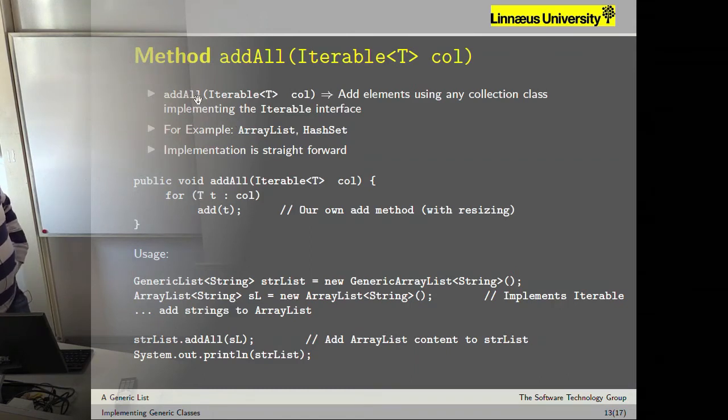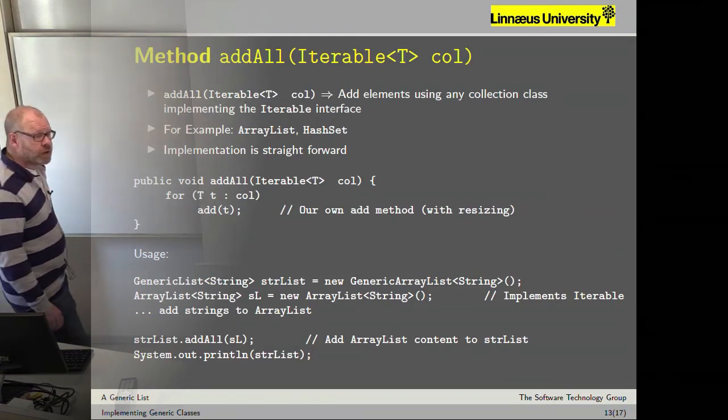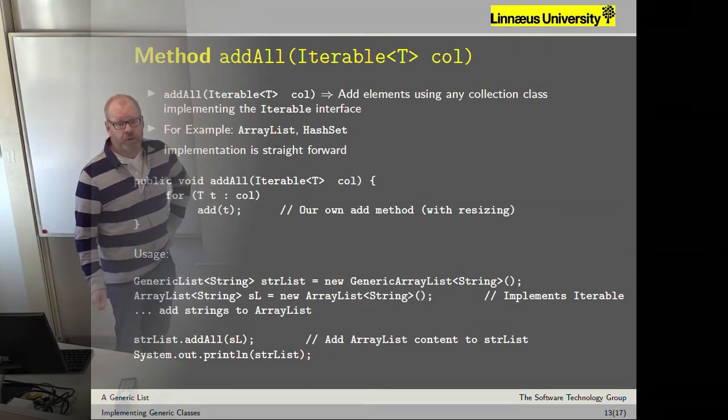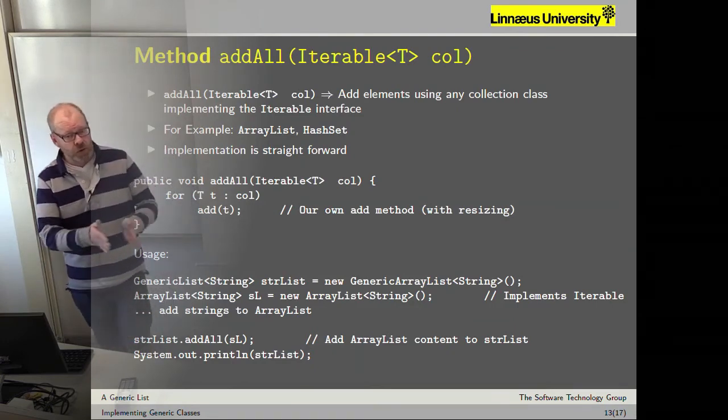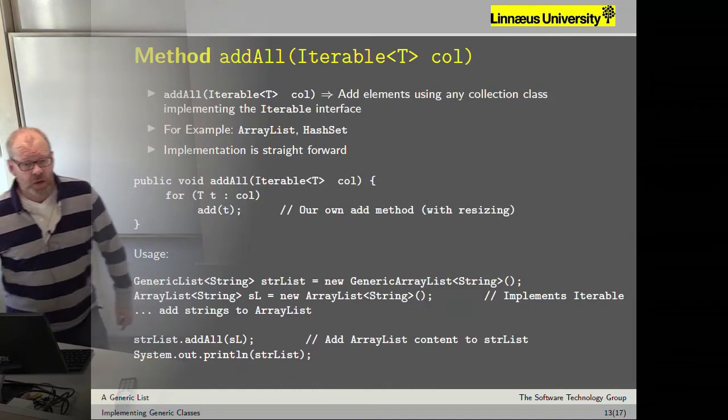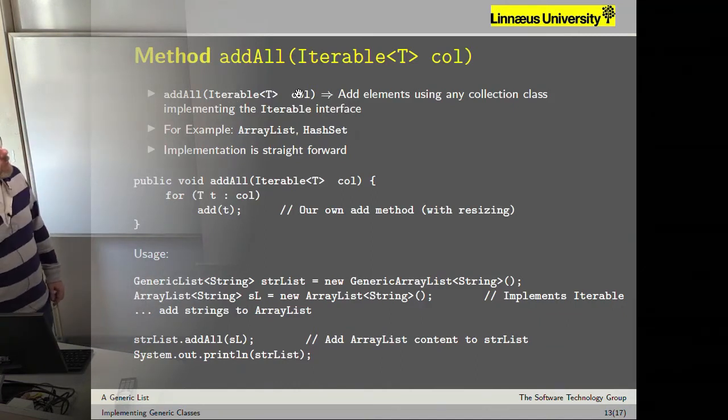The method addAll looks like this. What can be added to this one? Well, all data structures in Java are iterable. You can ask them for an iterator. You can use the short for statement for them. So all the data structures in Java fulfill this criteria. They are iterable. That means to this method addAll, you can add any collection class in the Java library.